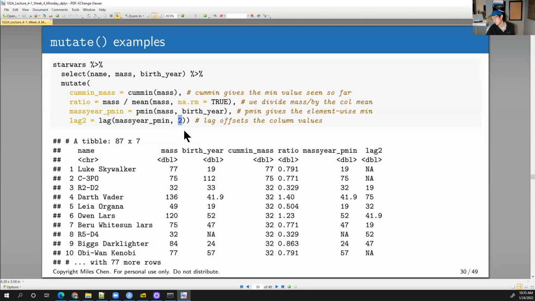Or you can do lead, and it will copy all of the things, but shift them up 2 or shift them down 2. It's silly to do lag 2 on this data set, but if you've got some time series data from the past year, you can do a lag 30, and you can compare today's date versus 30 days ago, or 7 days ago, or whatever it might be.